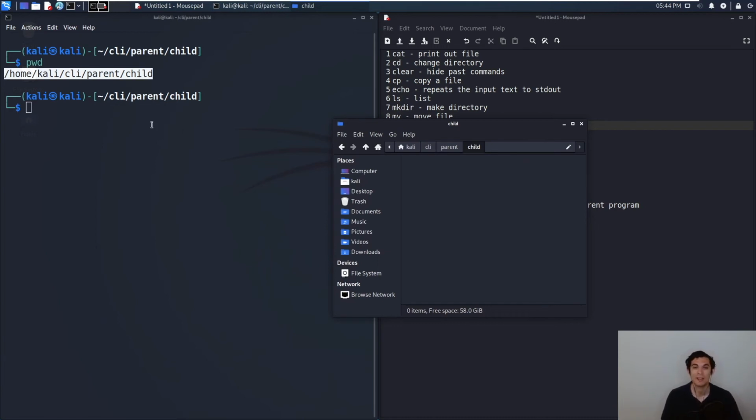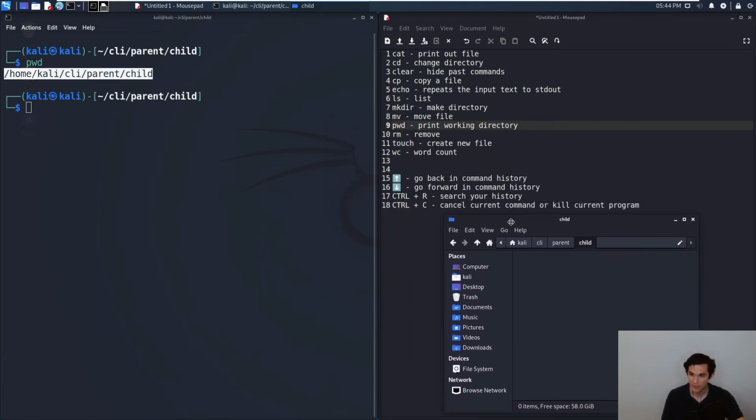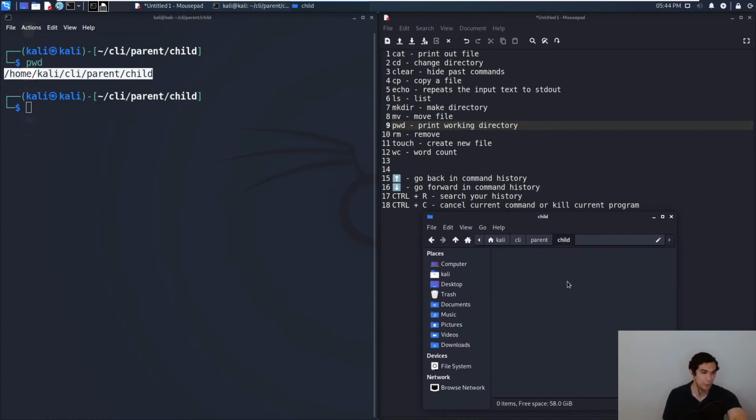I just want to show you that what we are doing on the left side here is the same thing as what you just saw on the right side, with this Windows, I don't know what it's called in here, the equivalent of the file explorer for Kali.